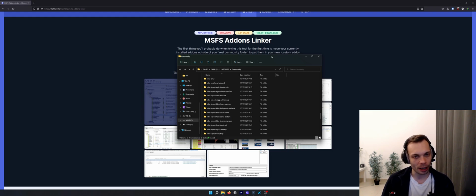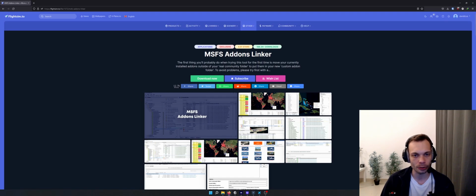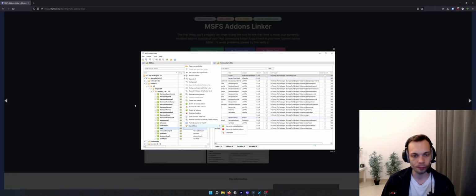One piece of software that's out there that I do possibly recommend, if that's something you're struggling with, is this Microsoft Flight Simulator add-ons linker software. It's available on flightsim.to for free, and it basically is a GUI, a user interface, that you can interact with all your add-ons. You can disable, enable, and you can also have symbolic links to add-ons, so they don't all have to be in the community folder. They can be where you want them. Perhaps you wanted them on a different drive to your community folder or so on.